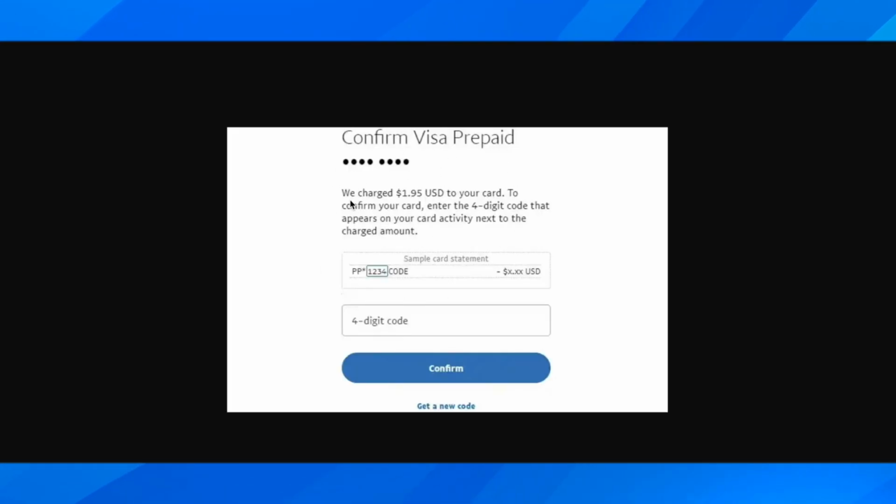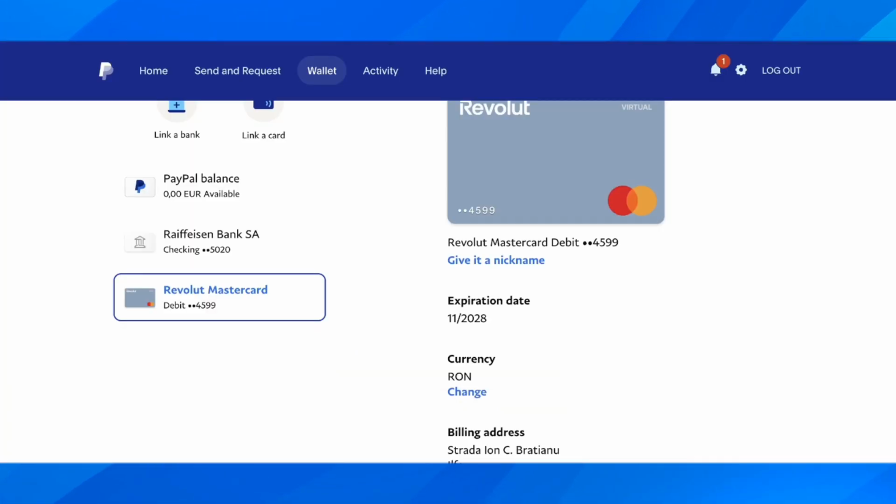As you can see, they will charge you a small amount of money, and then basically you'll have to enter the 4-digit code that appears on your card activity next to the charge amount, so this one here, and then you'll have to simply enter that code here and then confirm, and that's how you can verify your PayPal account.